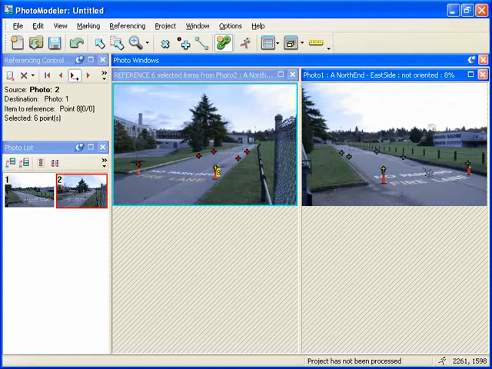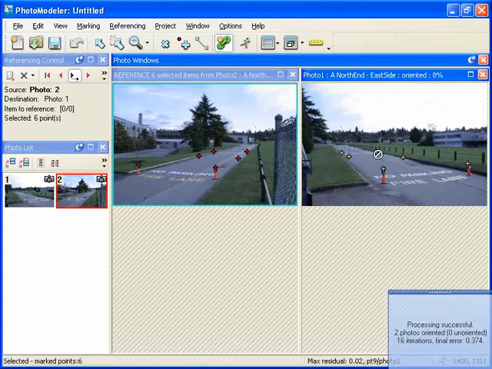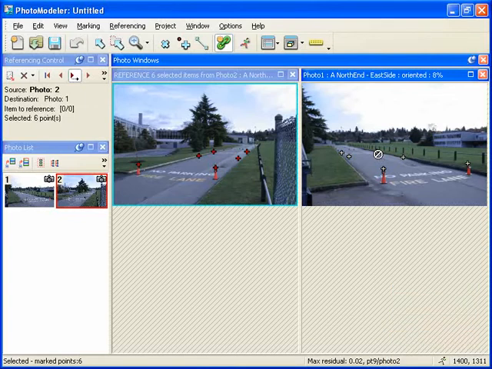We find the match for target B, followed by target C, I, D, and N. Now there is sufficient information for PhotoModeler to process the project. The position of the camera when the photos were taken has been calculated, or what we call oriented. You can tell that Photo 1 and 2 have been oriented by the camera icons on their thumbnails and by the text in their title bar.